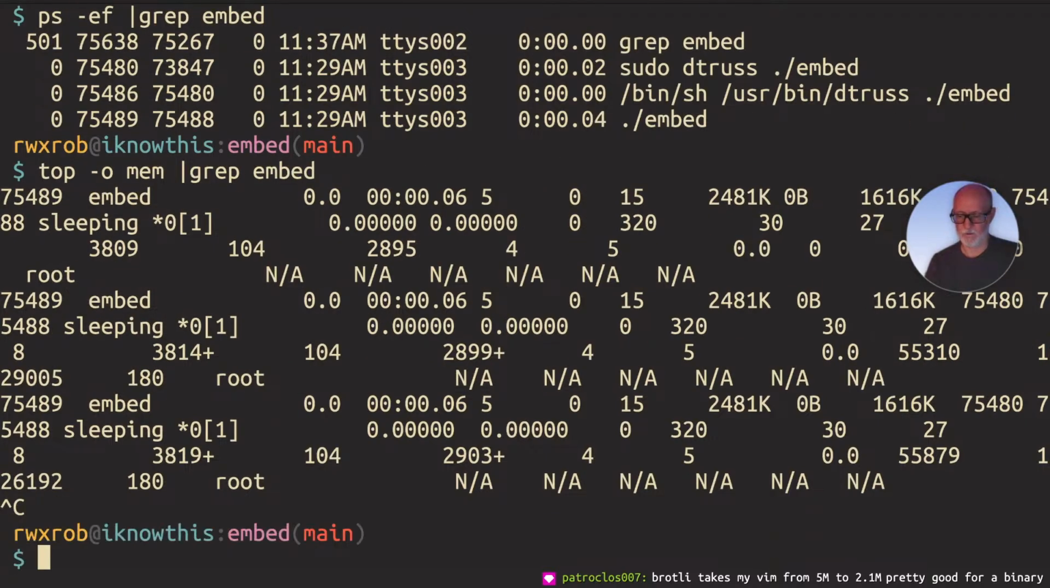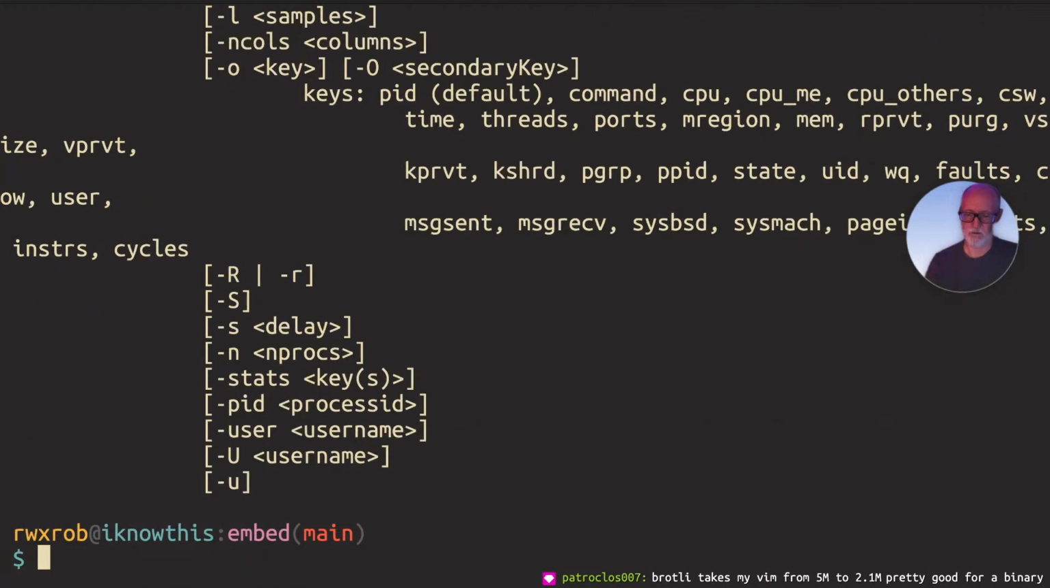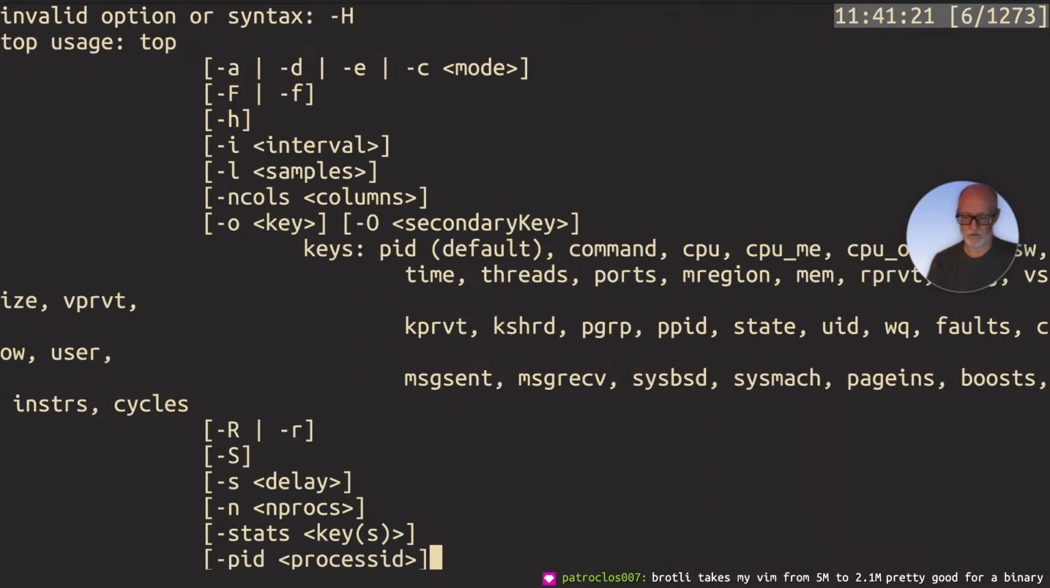Yeah. So we need -H. Does it have -H? I'm on a Mac. I don't know what I'm doing. I'm on Unix. It's not -H, obviously. It's human readable.